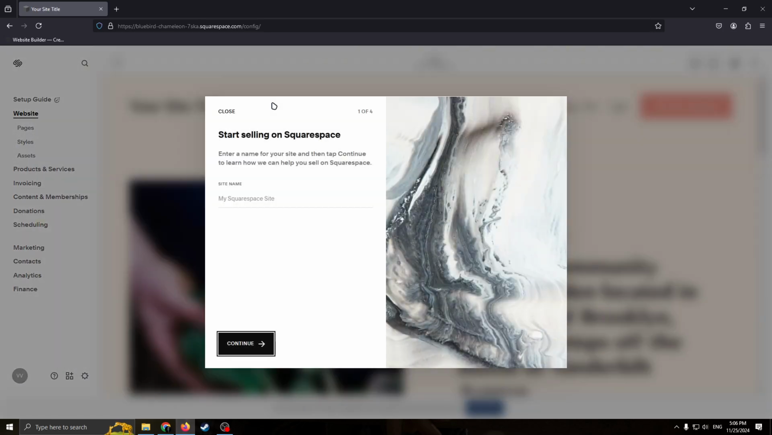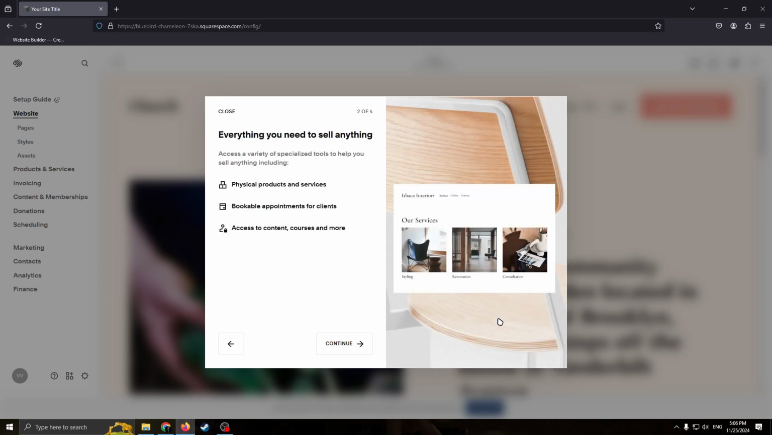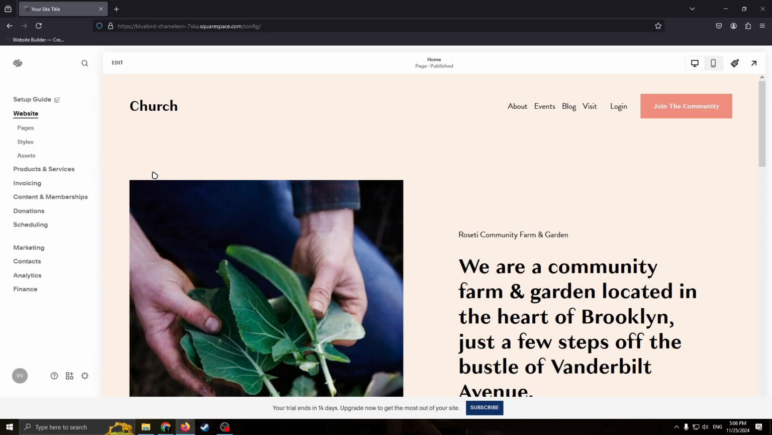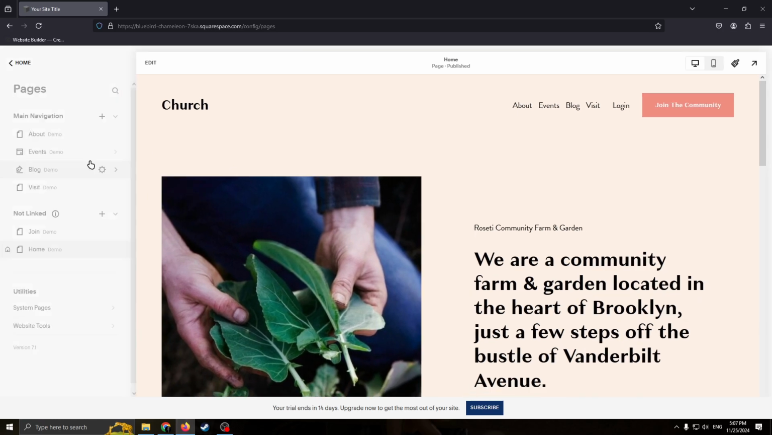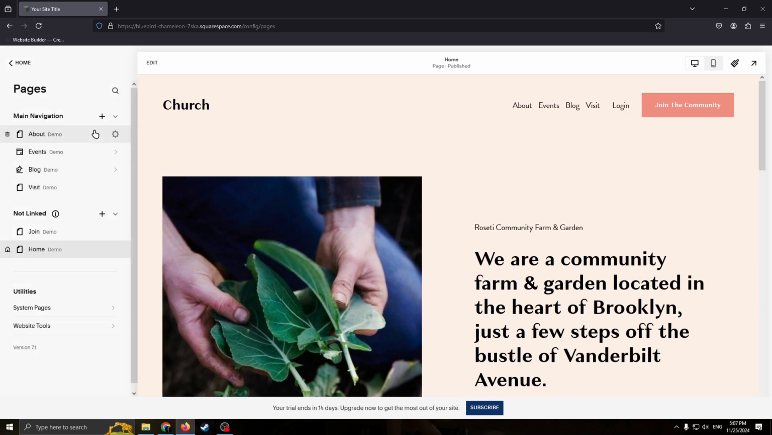So now we need to create a site name, so basically name it like church. For example, say Saint Maria Church, whatever. I'm going to name it just Church for an example. Some tips, we don't need them. Now we are able to edit this template.